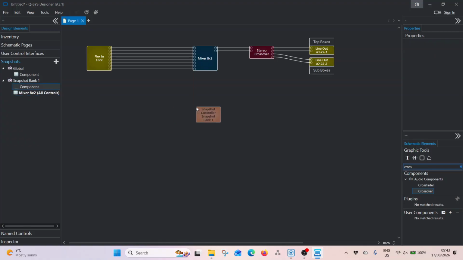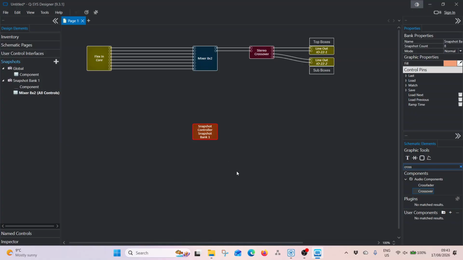Here's our component. Bring that out here. Put that a little way away from it. Excuse me, it has a snapshot count of 8, which is perfect. We're just going to label it at the moment.